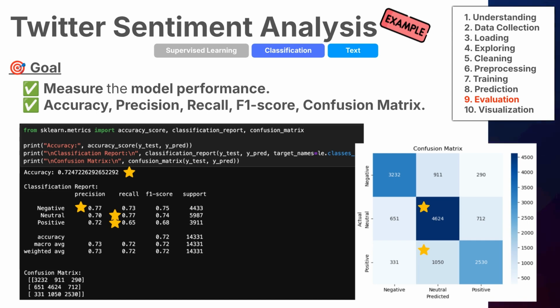So these results suggest that this is a balanced and reasonably effective model, with room for improvement, especially in handling positive versus neutral tweets.